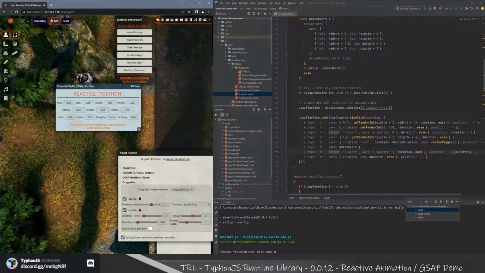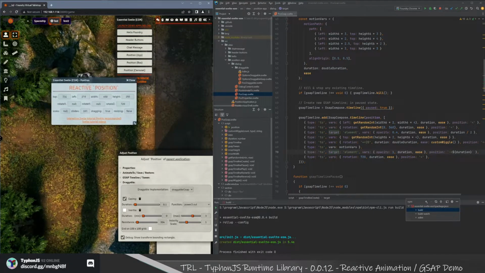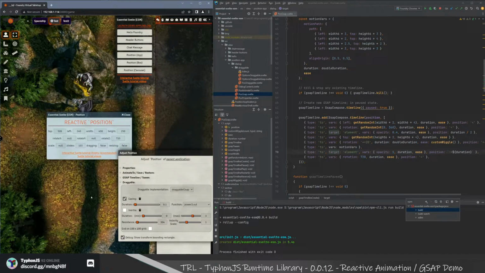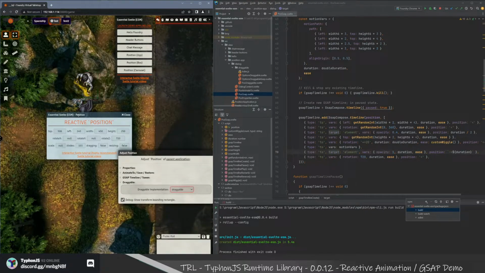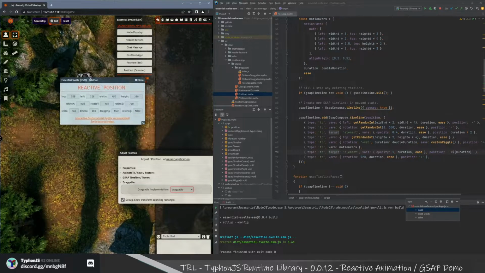So one of the really cool things that I'll be doing with the second stage of the upgrade to the native tweening system in TRL is make it possible so that you could do easing. The interesting thing here is that without easing on, like if we just switch back to the draggable here, everything is very, very fast.